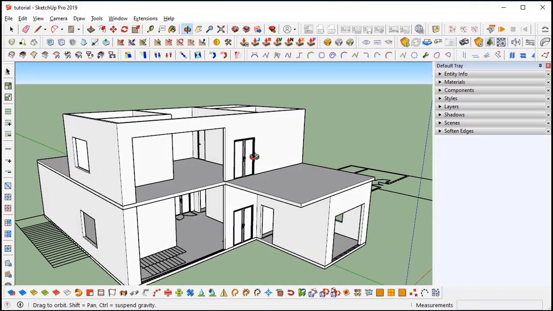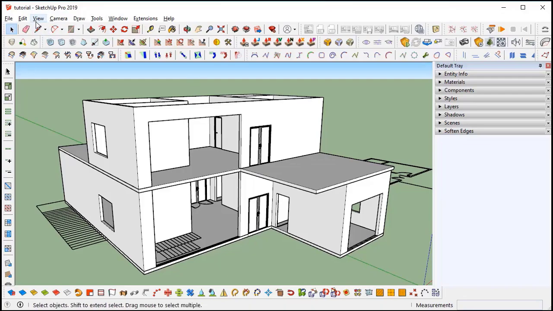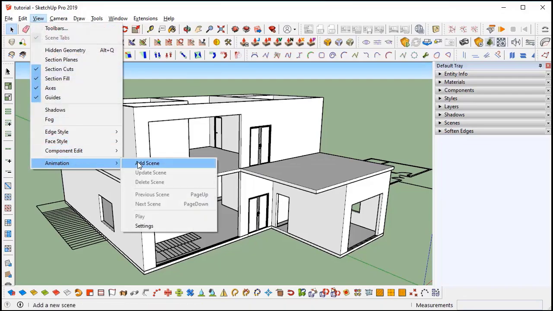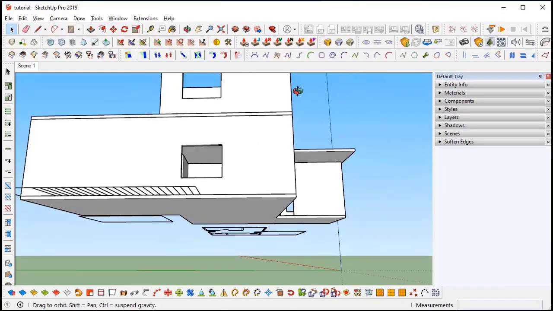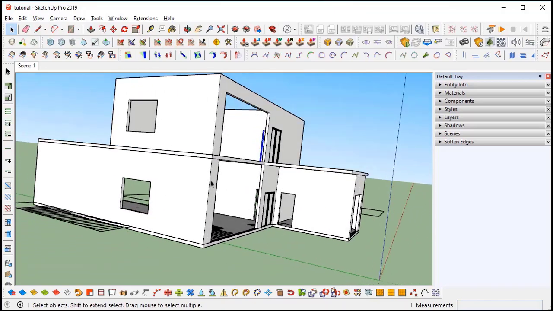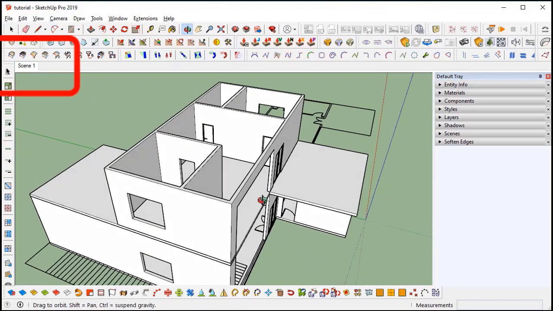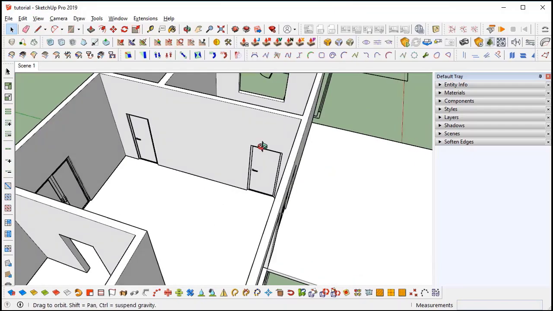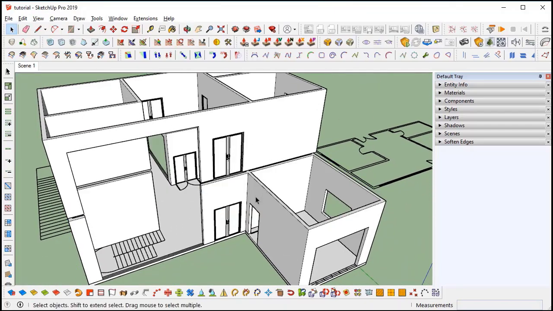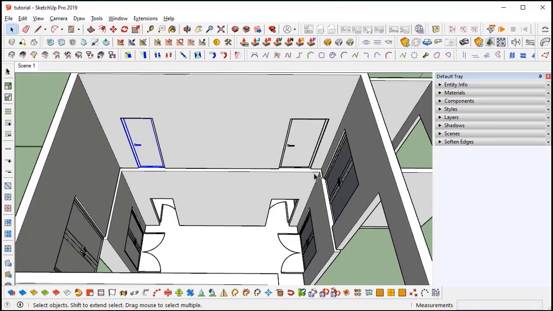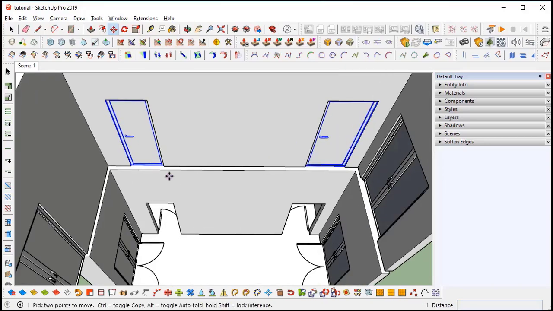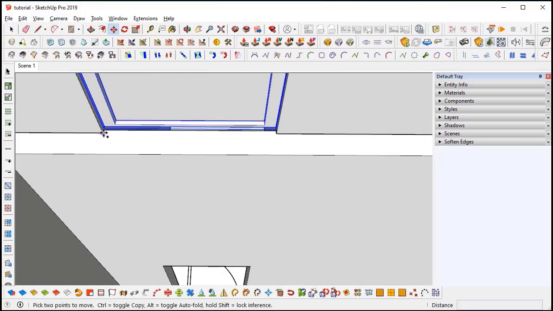What I am going to do now is create a scene. Go to view, animations and add scene. Why? Because even if you change the view, it will go back to the original if you click on scene 1. Now I am going to hide this slab and copy these two doors to the ground floor as well. Why? Because both are the same size.